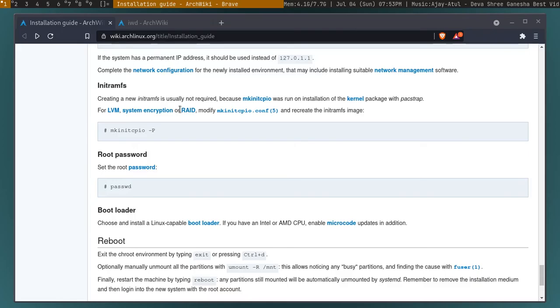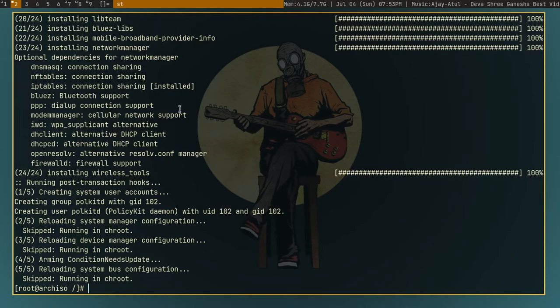After this, we'll install the bootloader. Before that, we'll install some microcode packages. You can just type pacman -S intel-ucode if you have an Intel processor. If you have an AMD processor, you can type amd-ucode. And if you're on a virtual machine, I don't think you need any ucode, so I'll not install it. If you have an NVIDIA package, you'll not need any ucodes.